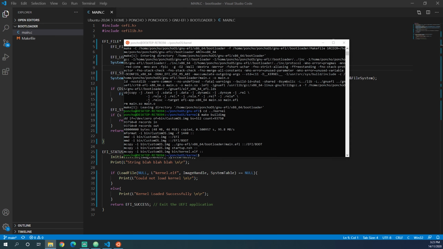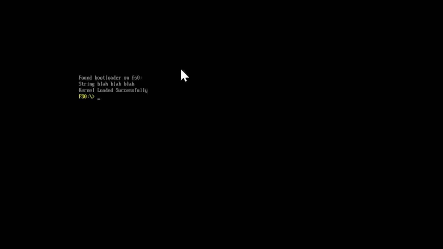And now we can run that. And if everything worked properly, it should say kernel loaded successfully. And as you can see, it says kernel loaded successfully.